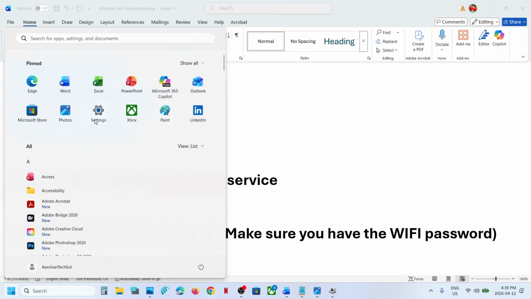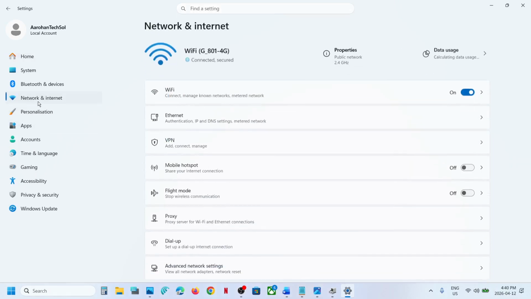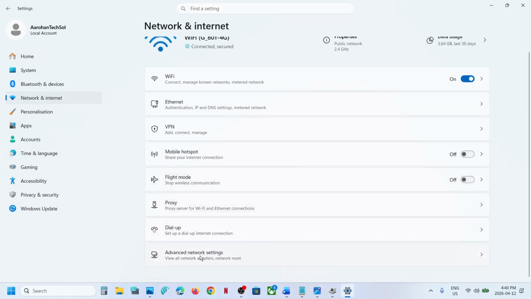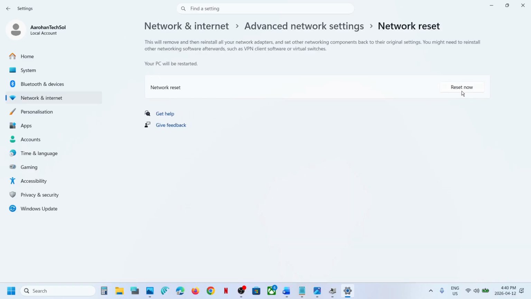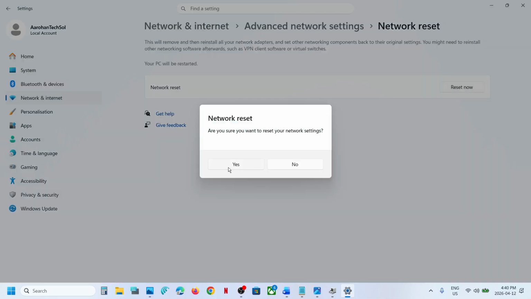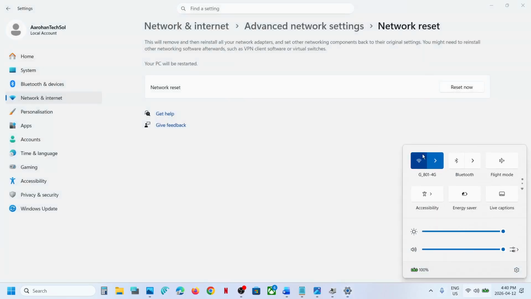For this, you can go to Settings, go to Network and internet over here, then scroll down and go to Advanced network settings. Here you can see the Network reset option. Click on it. Click on Reset now. Click on Yes to allow. Once the reset is complete, the system will restart during the reset, and then connect to your Wi-Fi, enter your Wi-Fi password and connect.